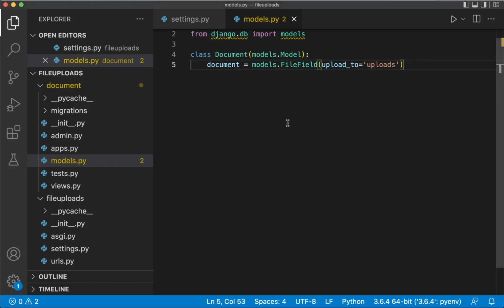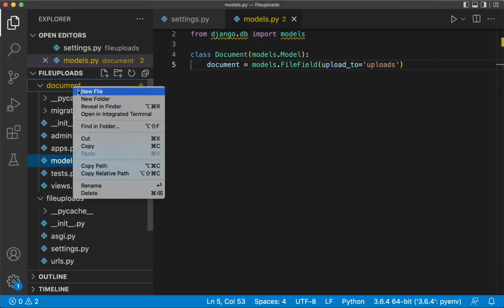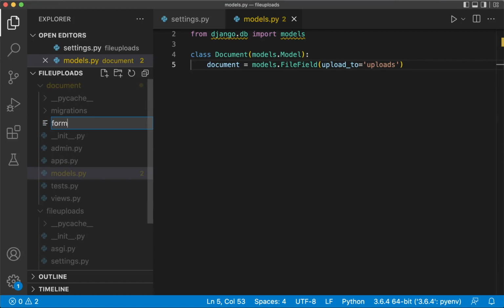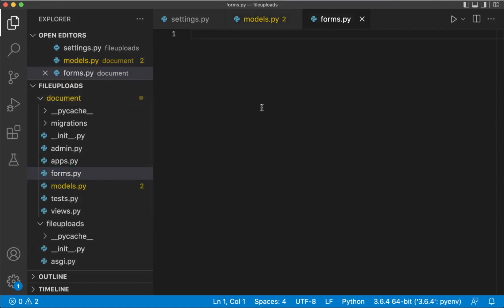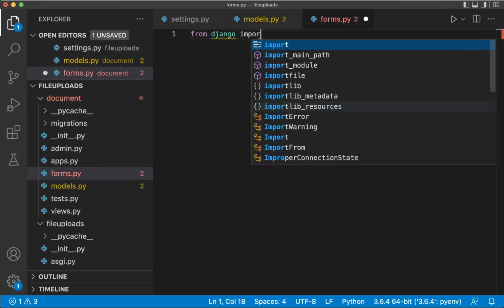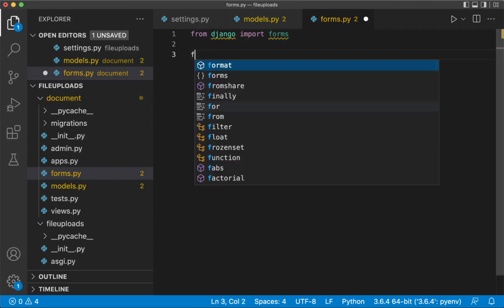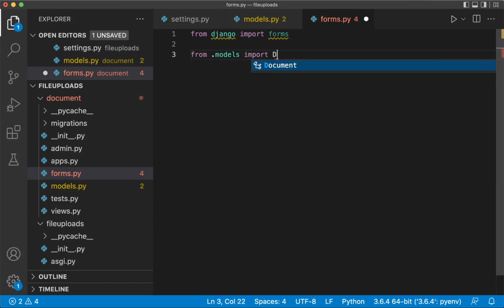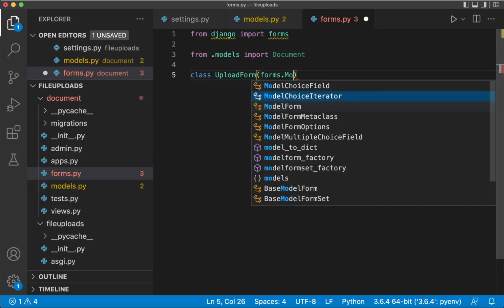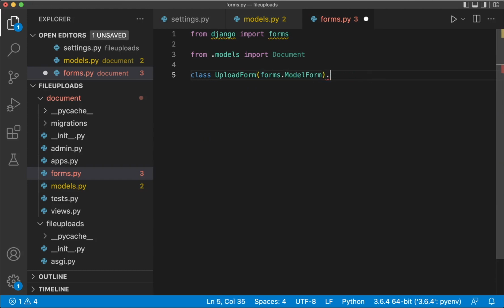And then to help us with storing these files, I want to create a new form for submitting it. So create a new file here, forms.py. And here we want to import forms from Django. So from django import forms. And I want to import the database model we just created. So from .models import Document. And then we can create the form class UploadForm. Here we need to pass in forms.ModelForm because I want to use a model form for this.